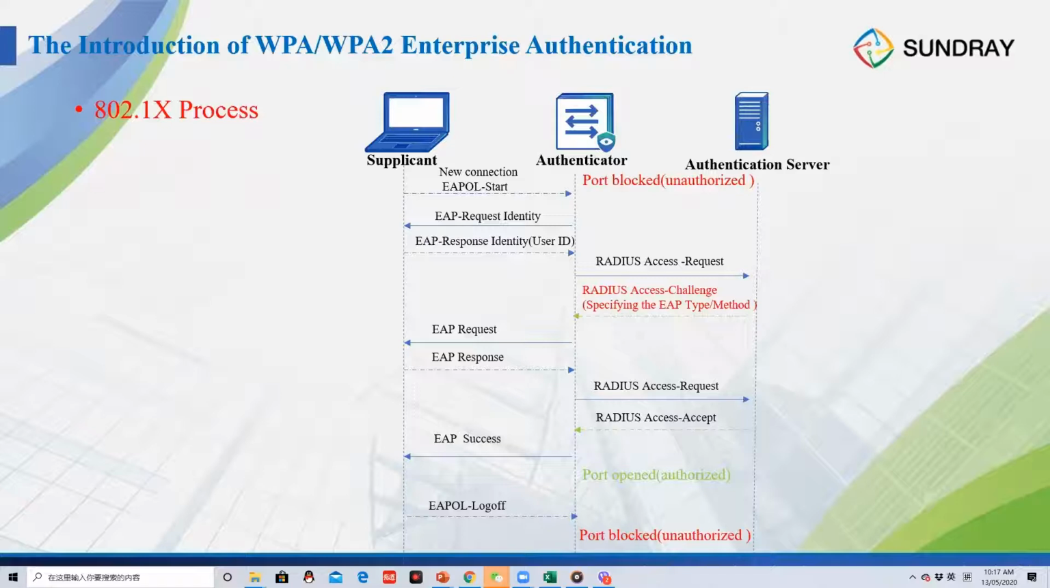After it finishes, the port will be open. If this is a switch, the port will be open, and the state will become authorized. And then if the user logs out or disconnects from the switch or our APs, the port will be blocked again, becoming unauthorized, once they send the logout message. So this is the process of 802.1x.